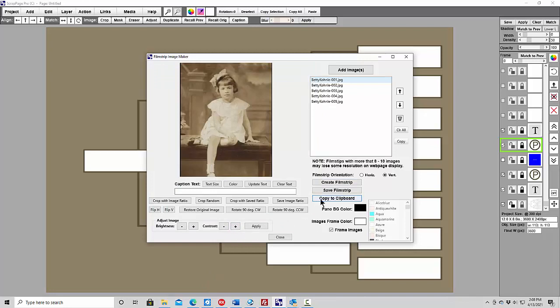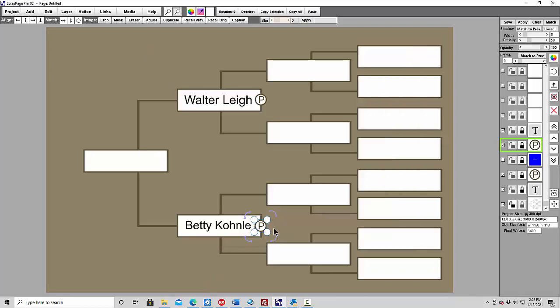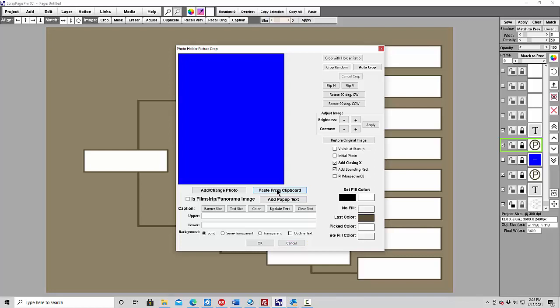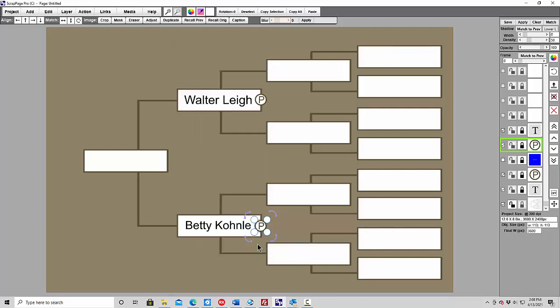And if we want, we can copy that to the clipboard. And then we just close this off. And then in this link here that we had, we'll go back in here to the photo link, and I'm going to paste it from the clipboard. There's the film strip. I have to tell ScrapPage that it is a film strip so that it knows. I'll keep the closing X, and we'll keep the bounding rectangle thing. All right, and tell it, okay, close.